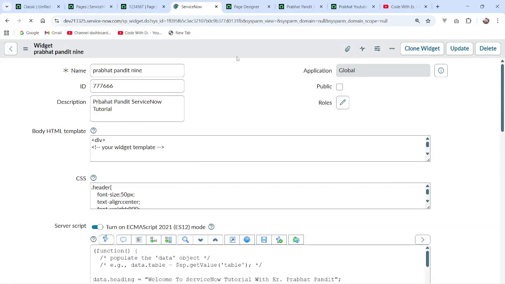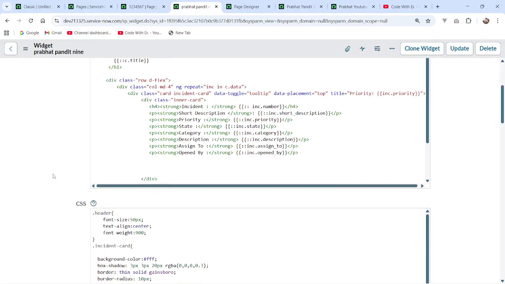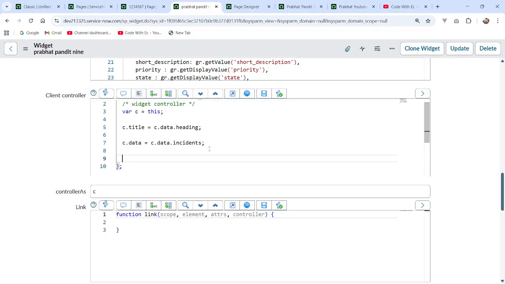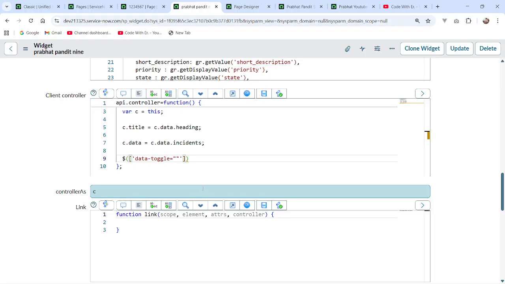We will write here one function as well inside the client script, so go down, we will create here one function now. So I'll just create here dollar. Okay, and now I'll use here single quote or double quote. I can say here data toggle equal to, I'll say here data toggle equal to tooltip. Okay, data toggle I can say here data toggle equal to toggle.